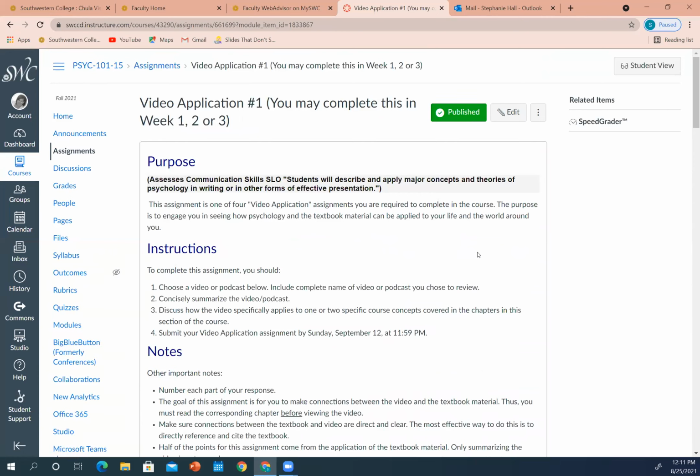We only do 4 of them. And so you do basically 1 in September, 1 in October, 1 in November, and 1 in December. So just check those due dates.